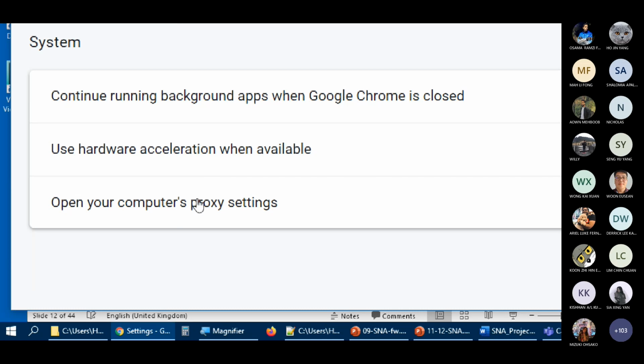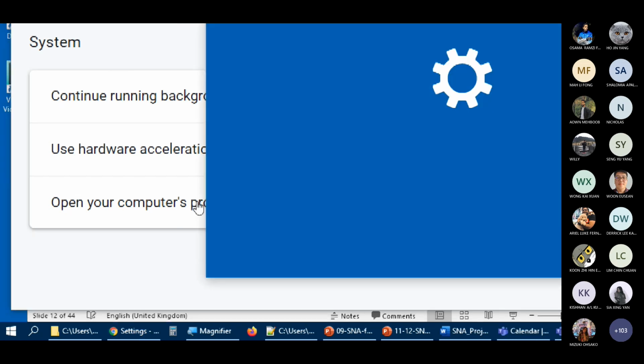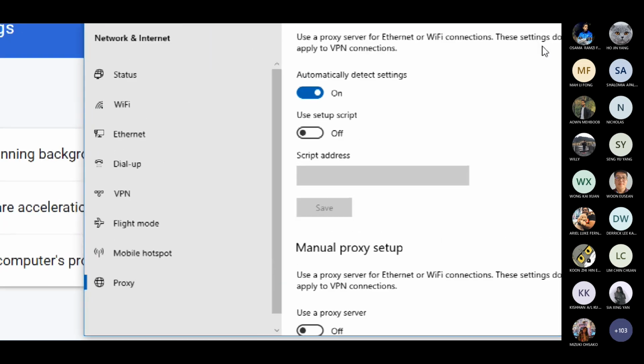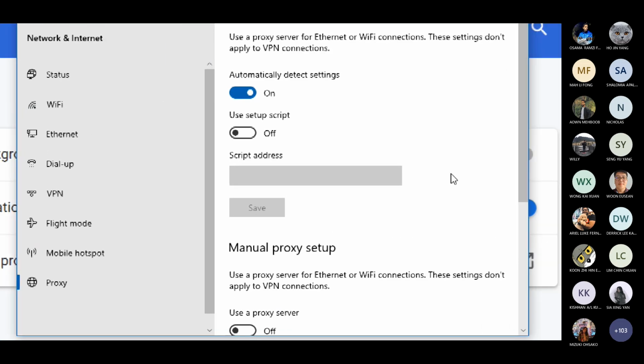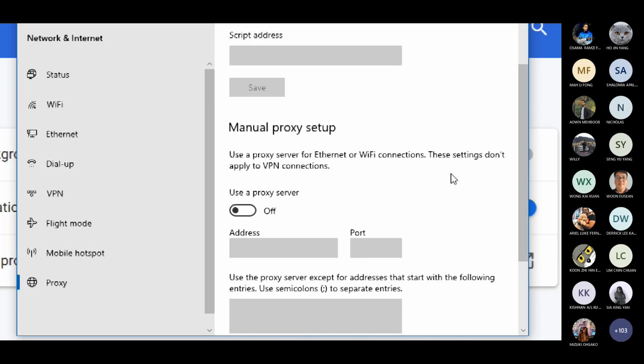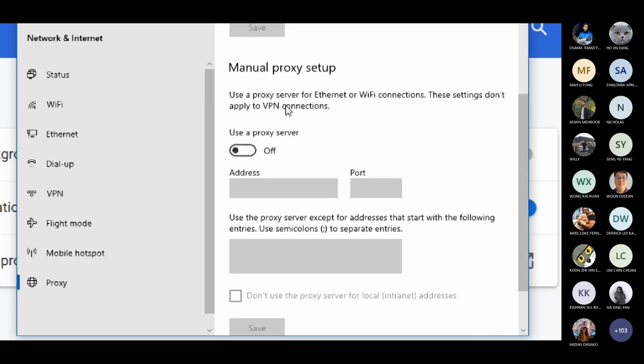There it is. Open your computer's proxy settings. Right, and again, this goes to the network architecture, proxy server. Proxy settings don't apply to VPN connections. A VPN is a different thing, as we talked about earlier when we were talking about SSL.